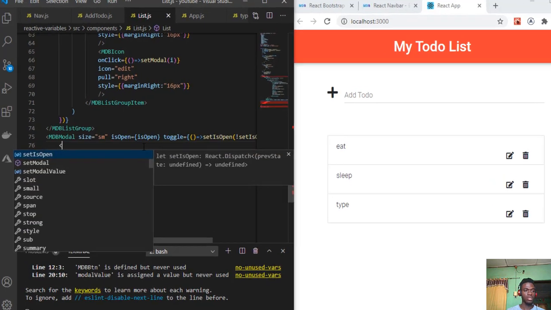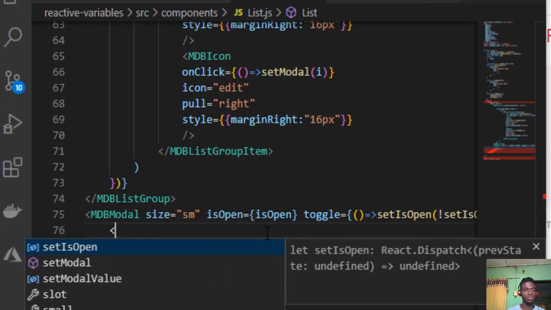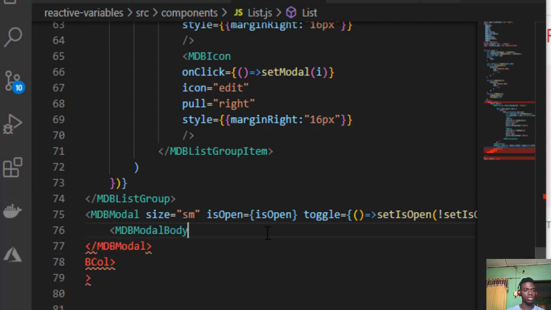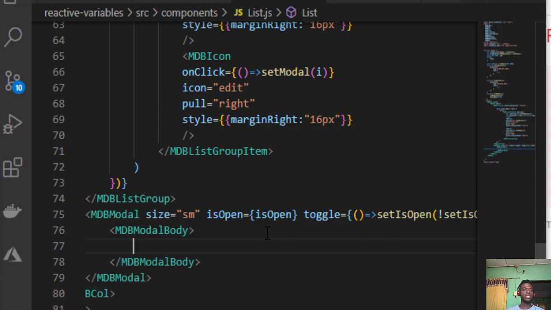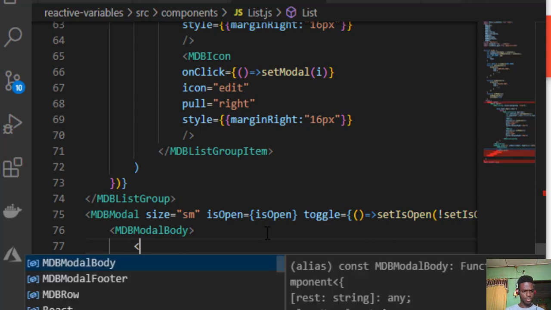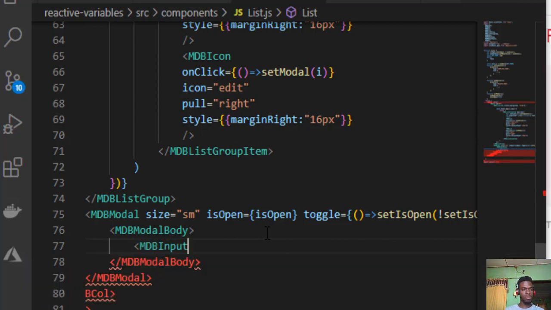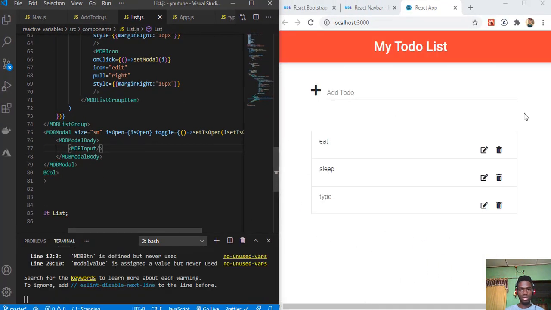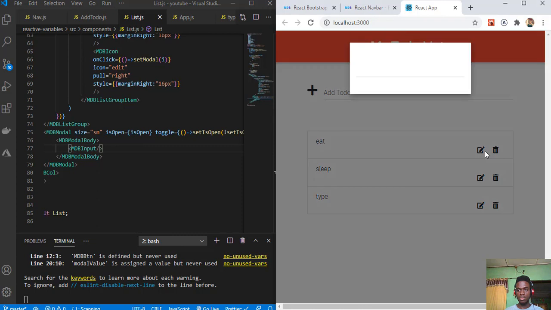So next I'll set the modal body, mdb modal body. Now inside this modal body, it's comprised of the input, the footer as well. So mdb input. So let's try it out. So you can see I have a little input here.